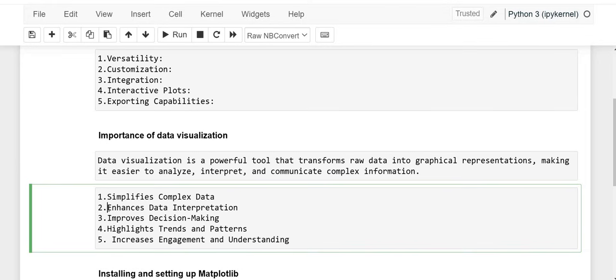Next, it enhances data interpretation, as visual representations help in identifying patterns, trends and relationships that are not obvious in raw data. For example, a scatter plot can reveal a correlation between two variables such as sales and marketing spend. The third is that it improves decision making, as data visualization enables decision makers to quickly grasp insights and make informed choices. Visual tools like dashboards consolidate key performance indicators for businesses, aiding real-time decision-making. For example, a CEO using a sales dashboard to determine which region to allocate more resources.